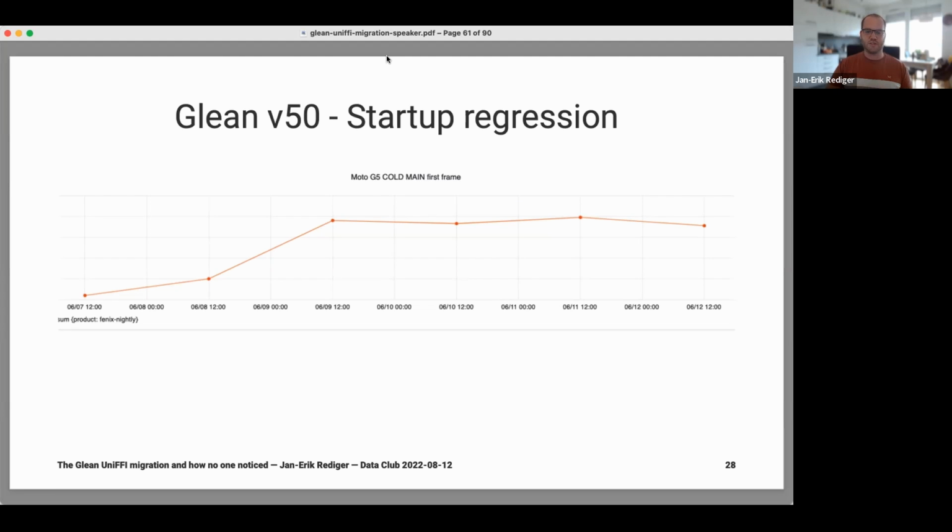There were some changes in how we load Glean at startup that caused things to be loaded earlier than necessary. And by now we fixed that by just deferring loading Glean again, the same as we did before. And we are down the 60 milliseconds that we had increased by this update.